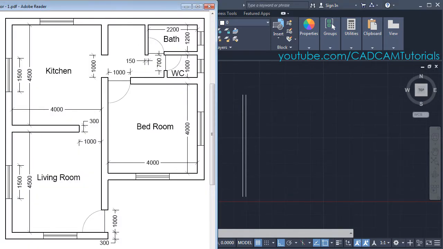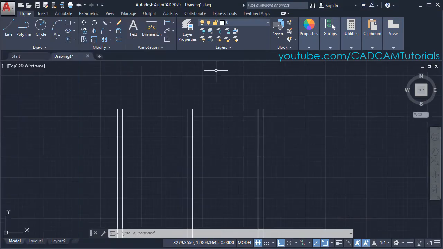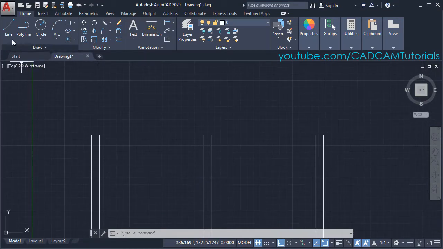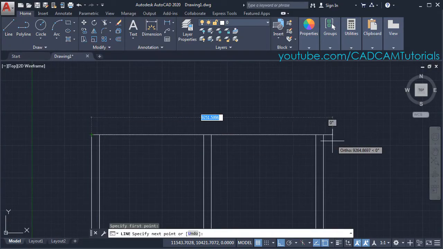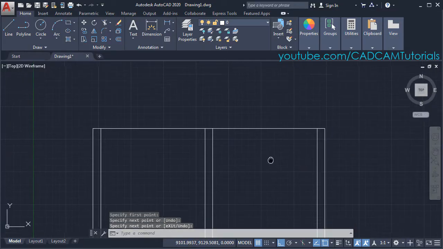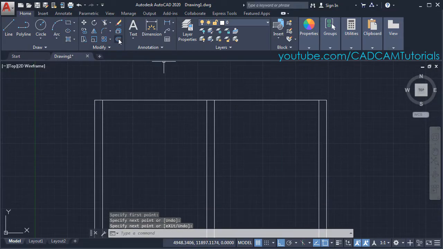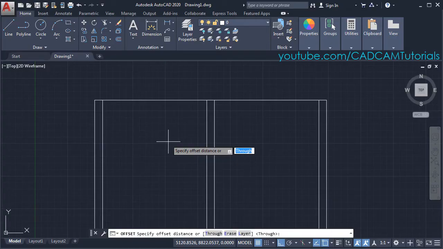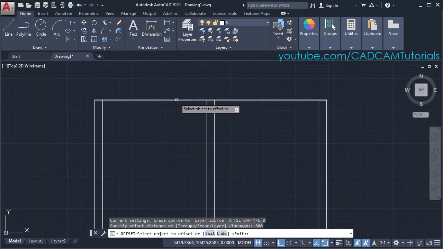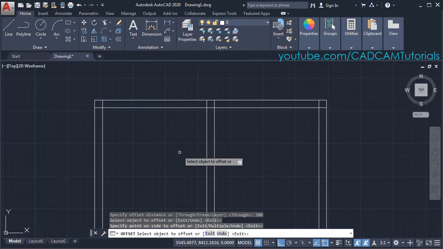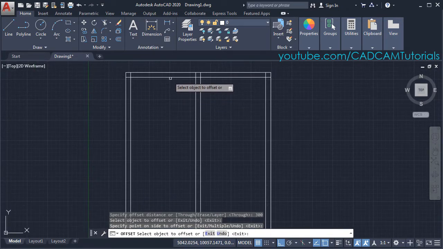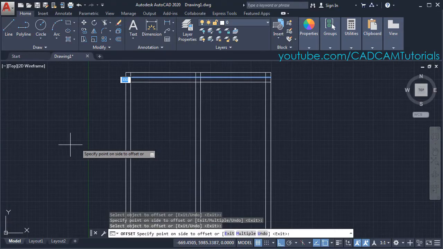Then we will create these horizontal lines. For that again click on line, specify first point, click on this end point and this end point. Press enter. Again click on offset, specify distance of 300, enter, select this line, take your cursor below and click. Then again click on this line, take your cursor below.